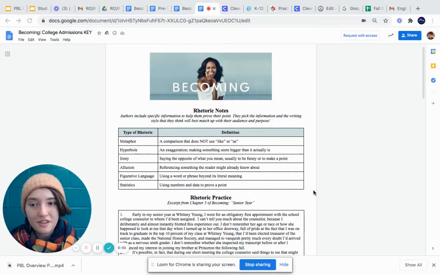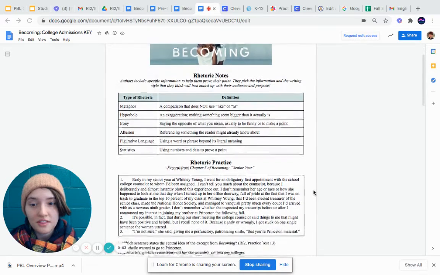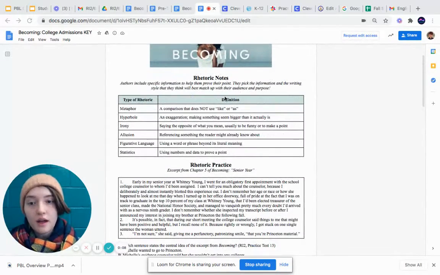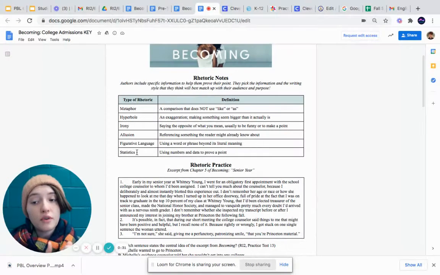Everyone. Okay, so this is just to go over these answers really quickly and share a couple of tips. Make sure, this is very important, if you see these 6 terms right here, if you have a screenshot option on your computer at home, go ahead and screenshot this: metaphor, hyperbole, irony, allusion, figurative language, and statistics, because these are some of the few vocabulary words they might actually ask you on the test, or they want you to be able to identify these terms.